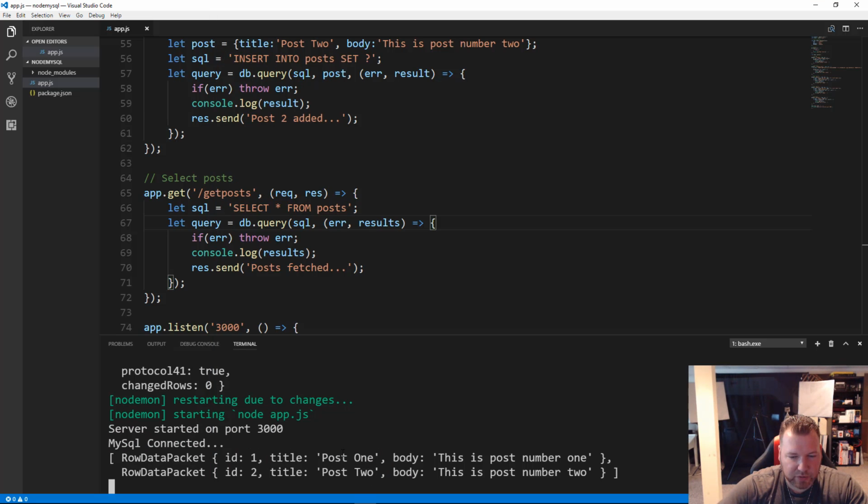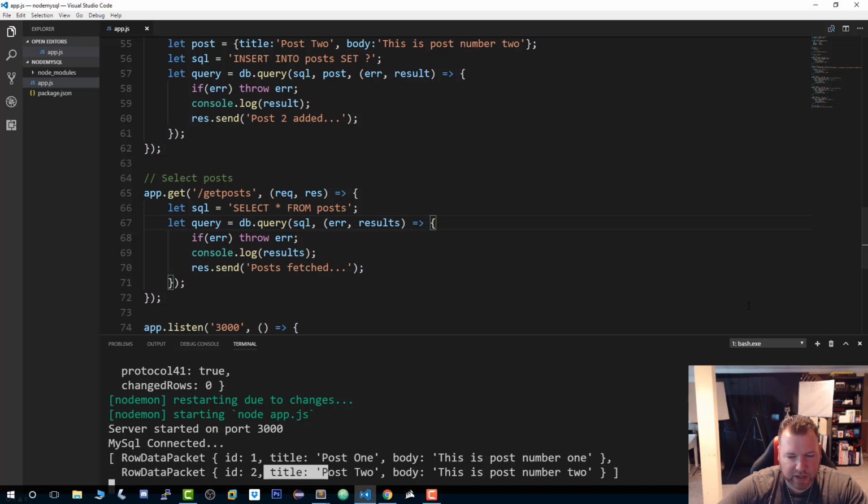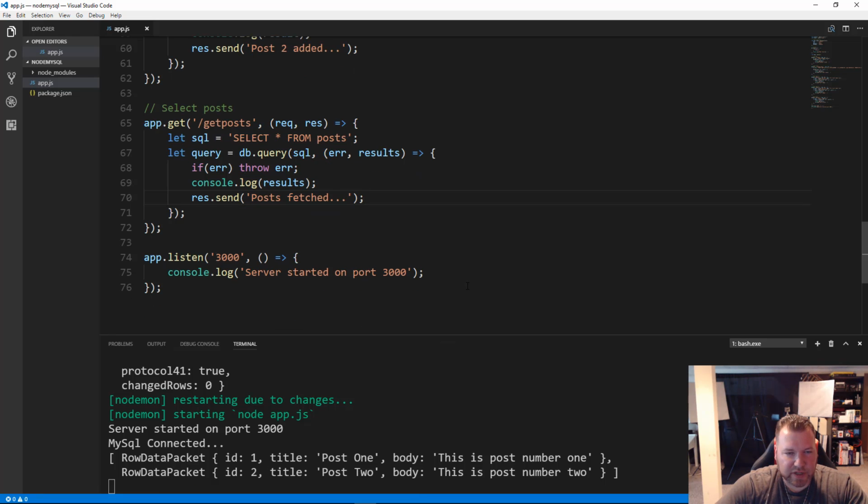And if we look down here, there's our post. Okay, ID 1, ID 2. So let's fetch an individual post. Okay, so I'm just going to copy this.